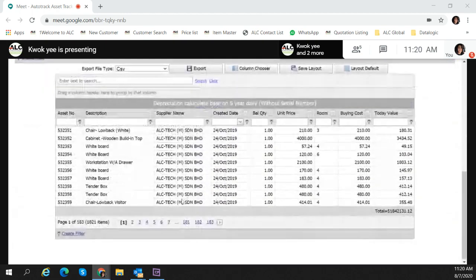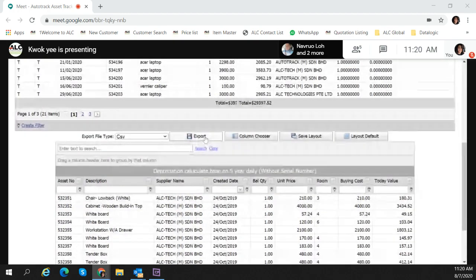So this is an example of the report. You can see I created a buying cost and this value. All these reports you can export to Excel or PDF. The finance side will be very happy to see all these reports ready. Every time they do their auditing, they just need to print this report and pass it to the auditors. It will ease their job a lot.